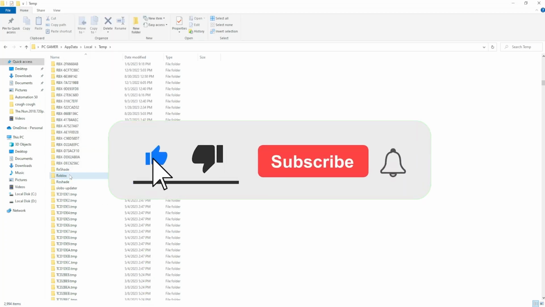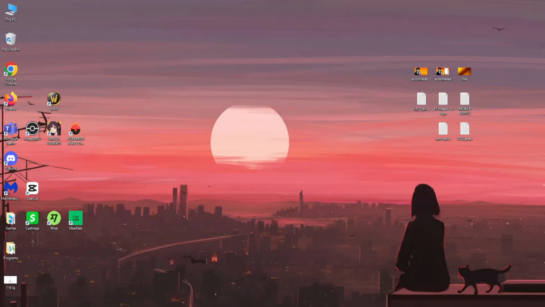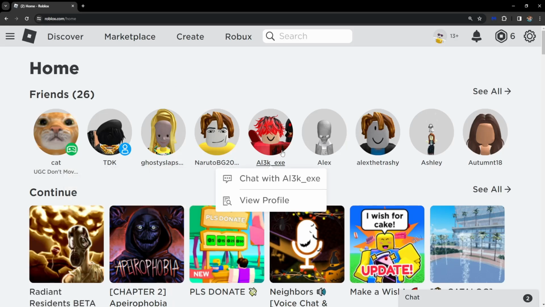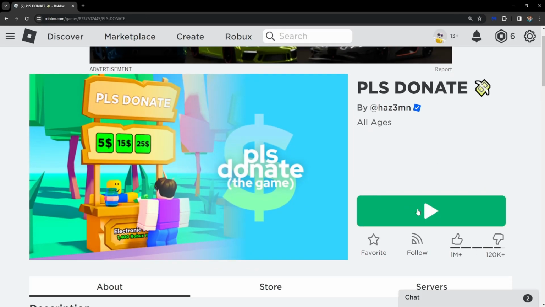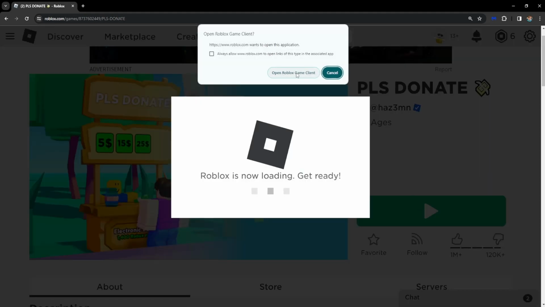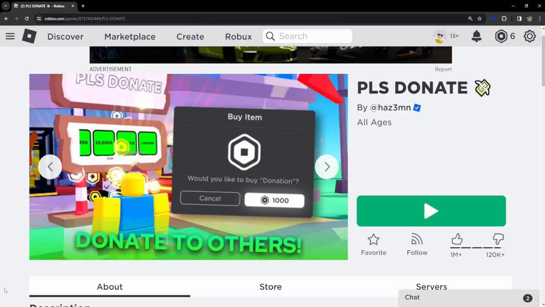So after we have deleted this Roblox folder, then what we have to do is go to roblox.com and we can just open any game at all. So this should hopefully fix it. However, if it doesn't fix it for you, you can just open up any game. You can click on open Roblox game client and it will install Roblox for you.